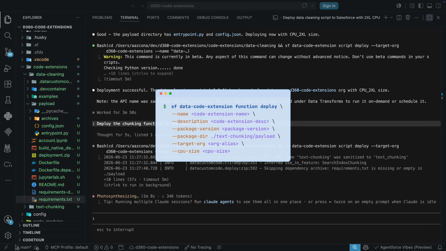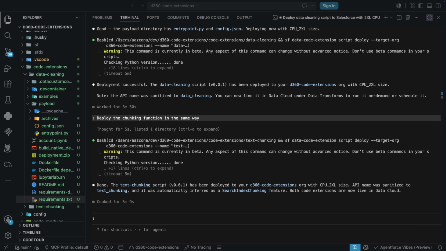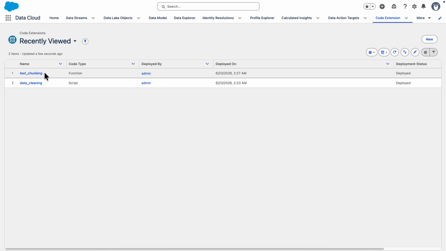Finally, let's ask Claude to deploy the chunking function in the same way. After some time, the function deployment also worked, and we can see in the UI both our code extensions are there ready to be used. Note we are soon moving code extension to the setup menu, so depending on the time you watch this video, it may be in setup already.